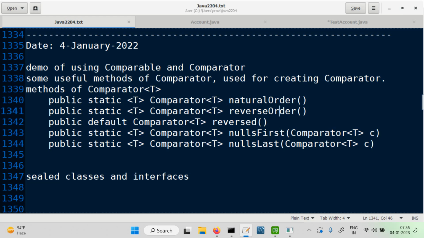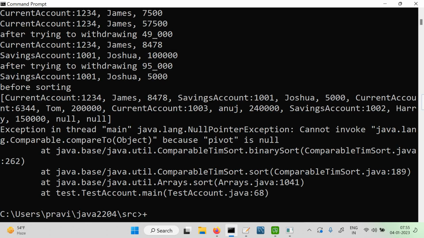I just need to check here as far as reversed is concerned. Either it's a default method, or it might be a static method which takes a comparator as a parameter, similar to nullsFirst and nullsLast, which take a comparator, modify it and create a new comparator for you. The method name is reversed, but I'm not sure whether it's a static method taking a parameter or on an existing one. So let's try it, and the compiler should give us an error.